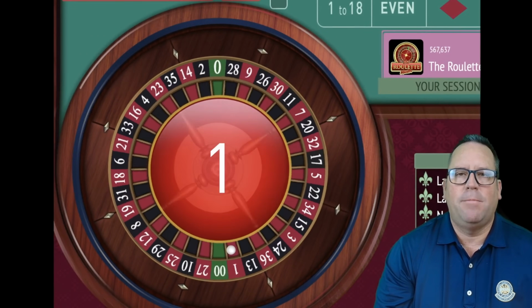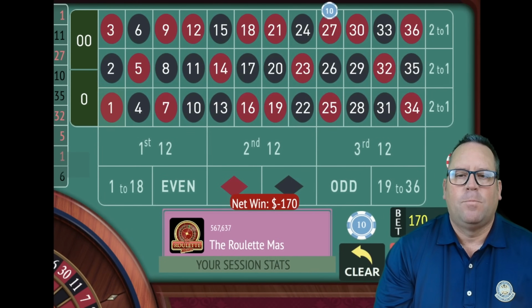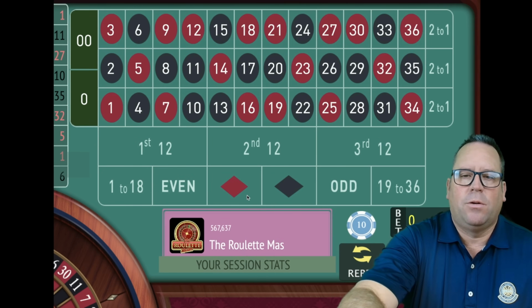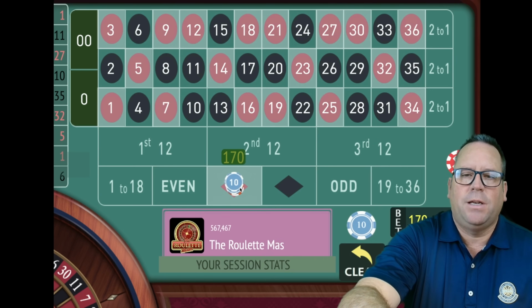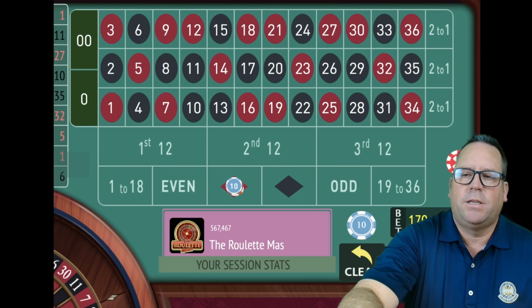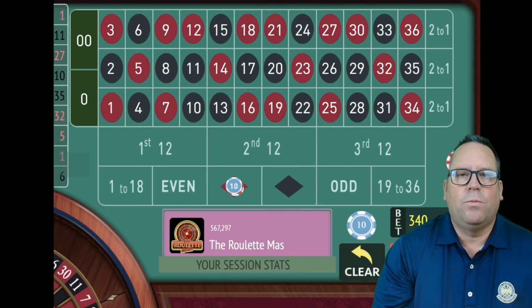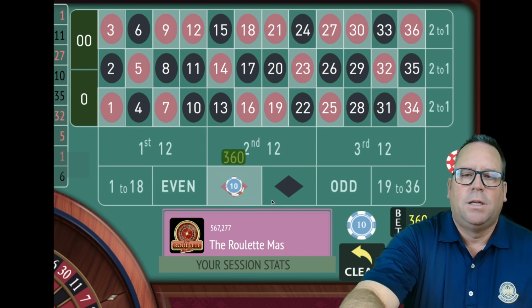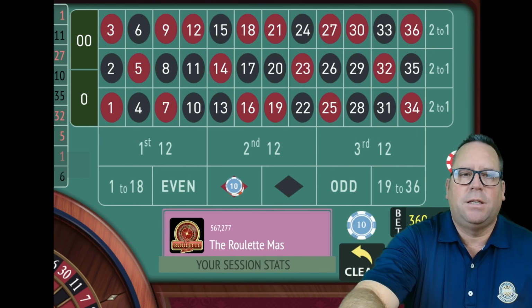That's a red. And so 4 losses. So that means we double the bet and go up 2 units. So 170, we doubled that, and we'll go to red for 170. Okay, and then we doubled that, and then since we lost 4 out of 5, we're going to add 2 units to that. So 1, 2, and that puts us at 360 total bet.